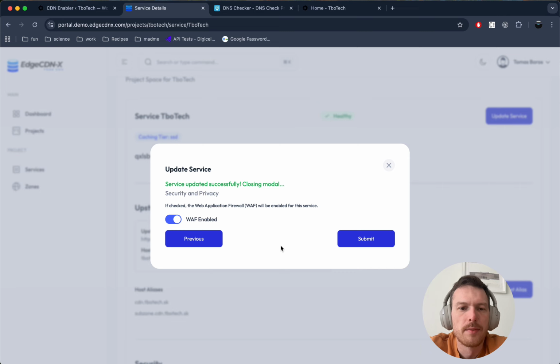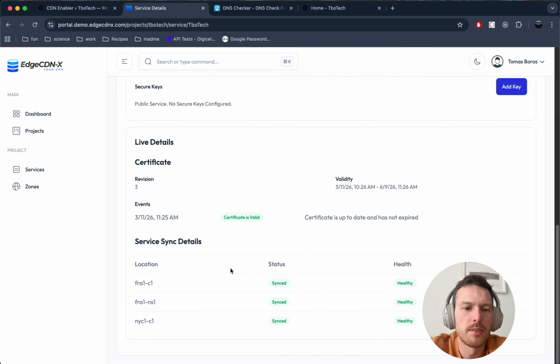So if I hit submit, in a couple of seconds, my ingresses will be reconfigured on all the endpoints. We might not see the update on the UI itself because the UI is refreshed every 10 seconds. So by the time the configuration is submitted, it is probably already rolled out.